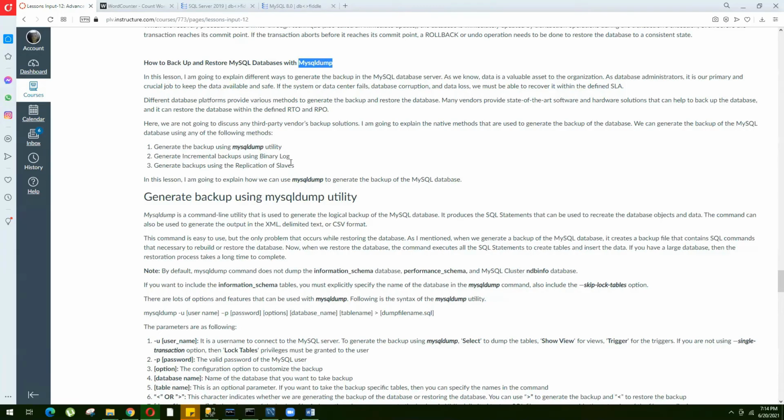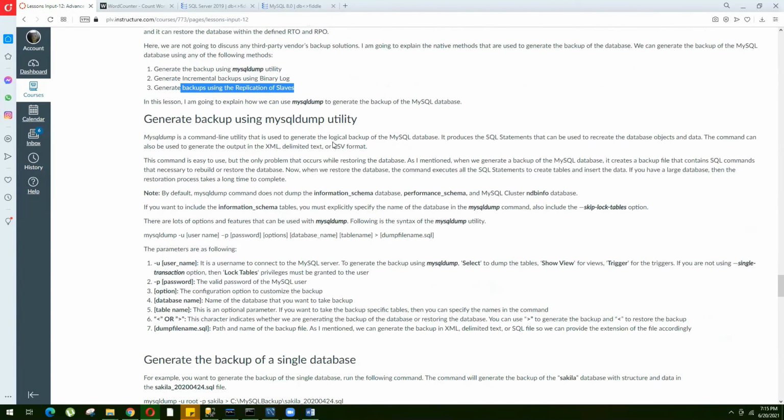Okay? So we can generate the backup of MySQL databases using any of the following methods. Number one, using the mysqldump utility. Number two, incremental backup using the binary log, or generating backup using the replication of slaves. In this lesson, we are going to focus on using mysqldump. It is a command line utility used to generate the logical backup of a database. It produces SQL statements that can be used to recreate the database objects and data. It can also be used to generate the output in XML, delimited text, or CSV format.